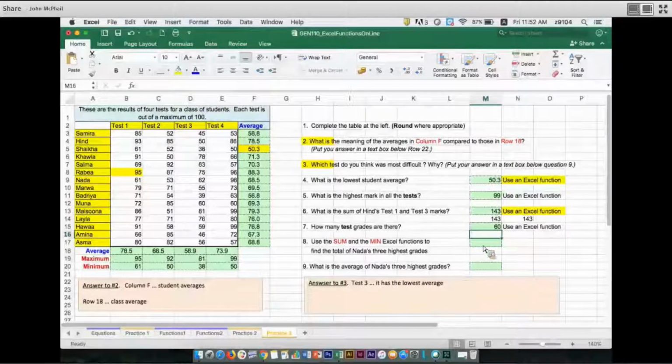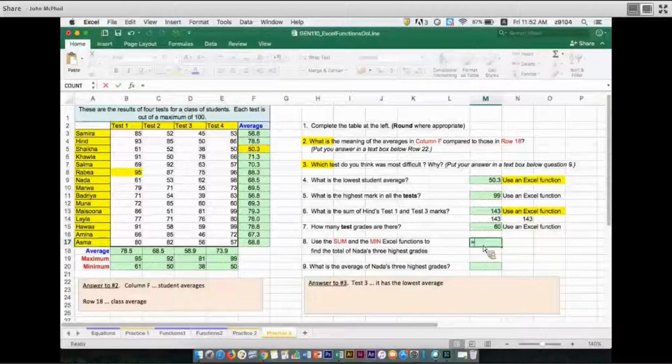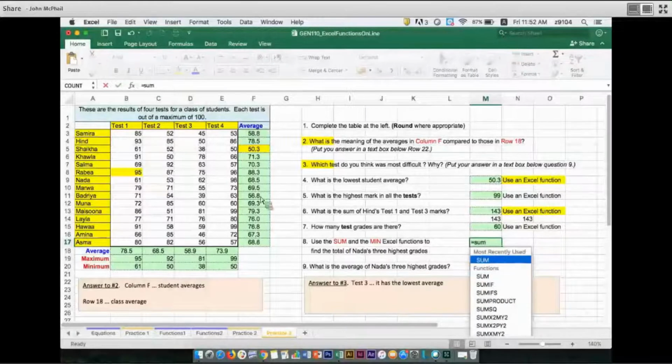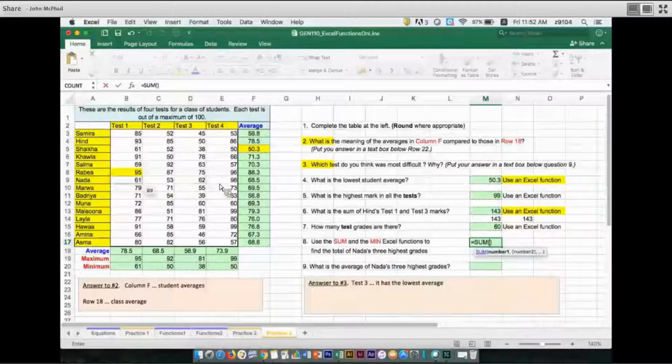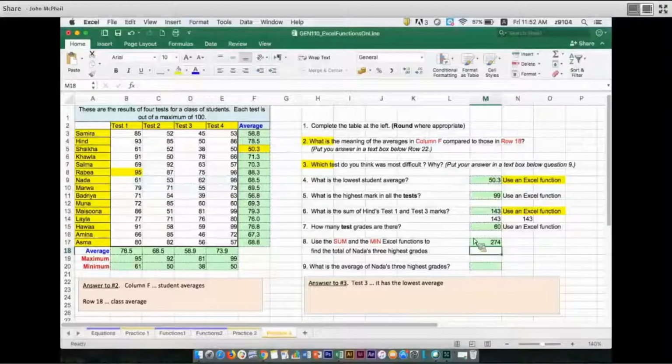Now we have an interesting little question. Use the sum and the min Excel functions to find the total of Nada's 3 highest grades. We can start using the sum function as requested. Select all 4 grades of Nada. We hit enter. We did not want all 4 grades. We want the total of Nada's 3 highest grades.